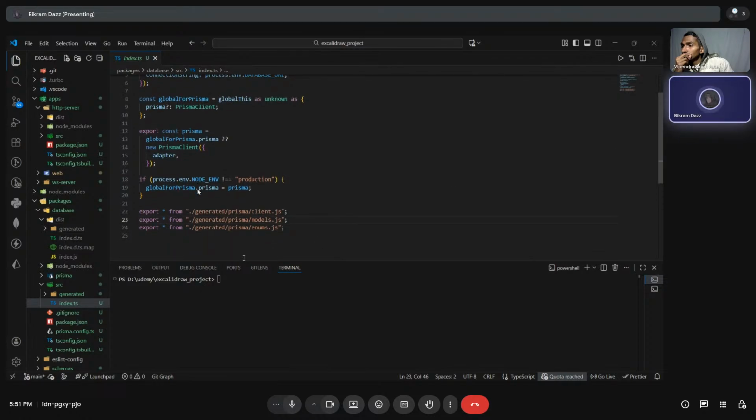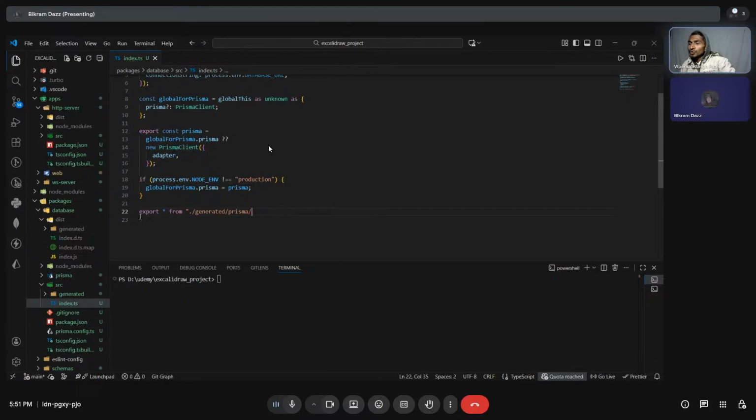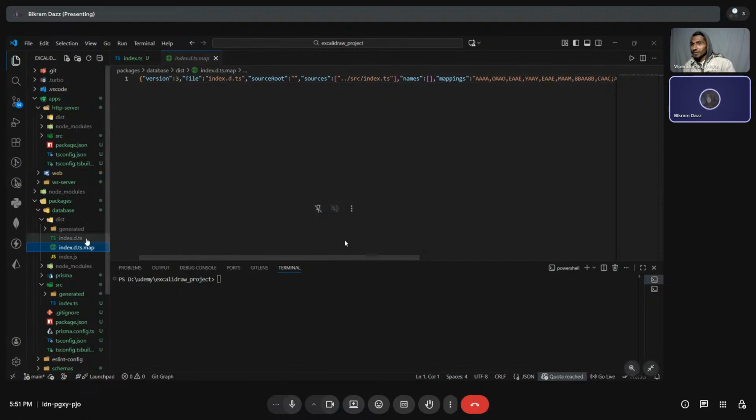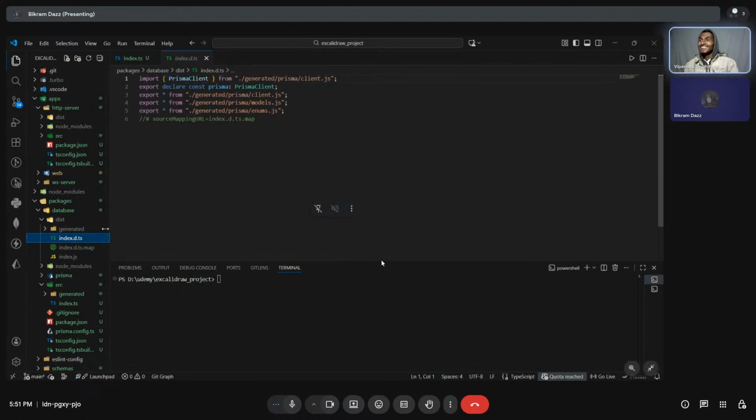I don't know why I can't export it in one go. First of all, you are exporting the Prisma client. That's fine. And apart from that, you can export the types if you want. Dot generated Prisma. You are trying to export everything. I exported that also. First I was exporting only the index file, but that didn't work. So then I exported the types. Then it worked.